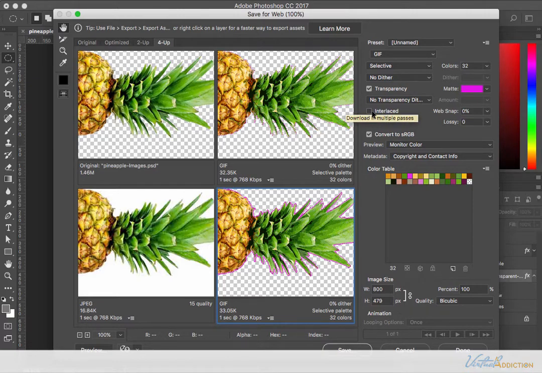Interlaced is going to display a low resolution version of the image in the browser while the full image file is downloading. Interlacing can make the download time seem shorter and can assure the viewer that something is happening. It does increase the file size. So if I was using this file, which is 33 kilobytes, and I chose interlaced, it's going to bring it up to 34 kilobytes. I generally try to turn interlacing on because I think the small amount of file size is usually worth it.